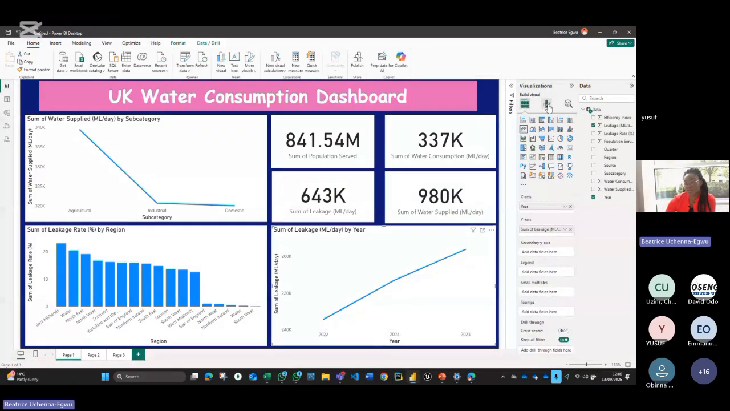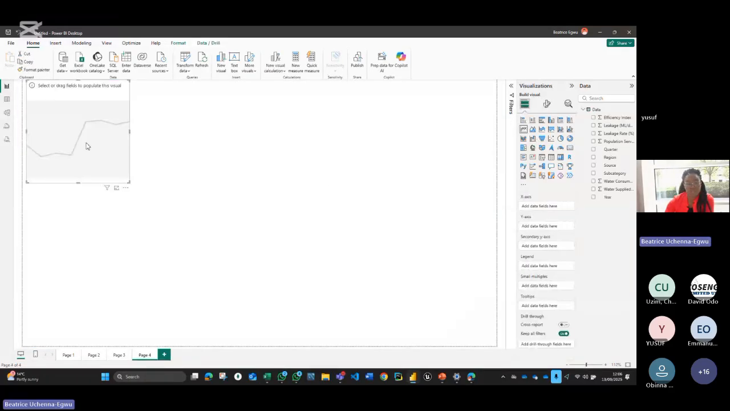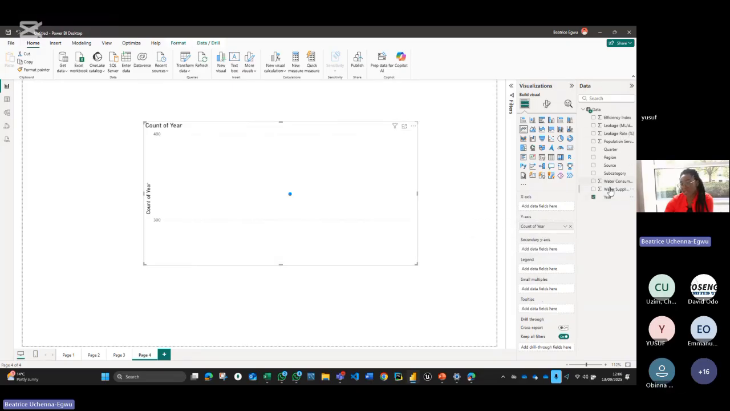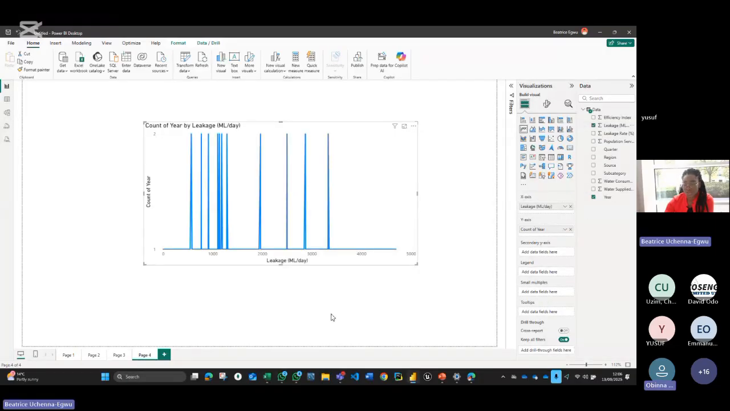It will give you a graph, but it will convert it to numerical, and it will not make sense. Let me give you an example. So I want to show yearly trend of leakage, right? And I've picked a line graph, and I pick year and put it in the numerical side, and I pick leakage and put it here. Does it make sense? Because automatically it has converted the year to number.